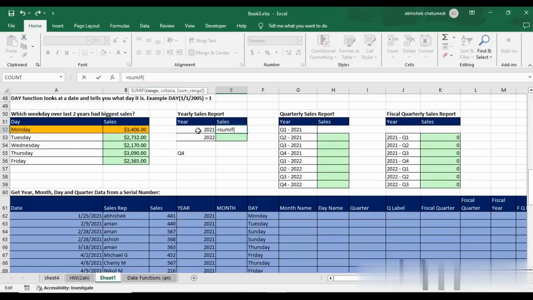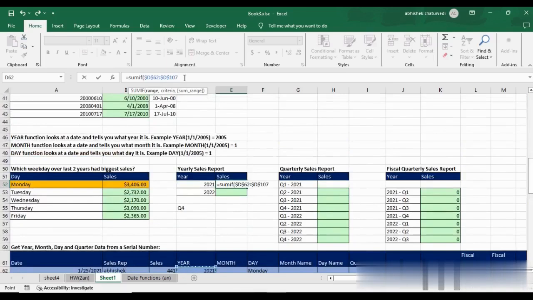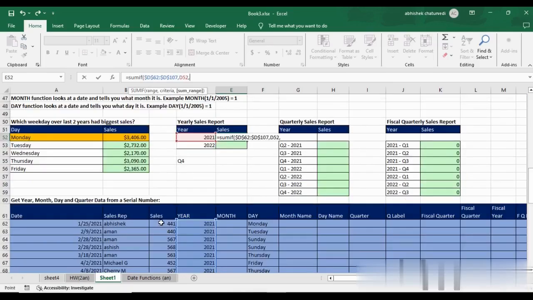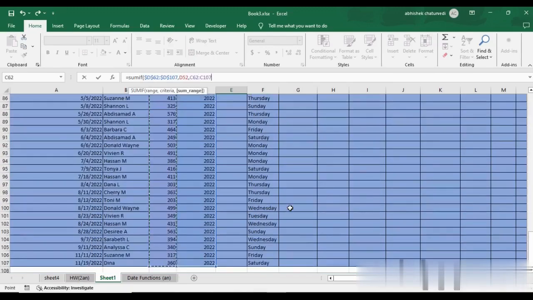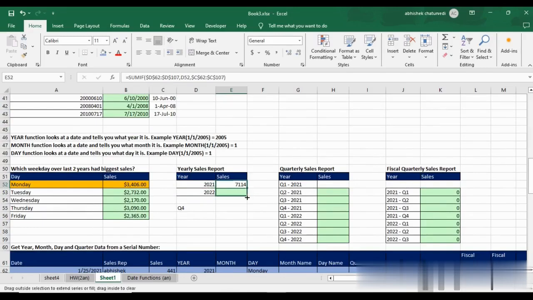So the criteria is 2021. So the range is the year range. Press F4. So my range is fixed, comma, criteria. This is my criteria, comma, sum range. So I select this sales range because I already told you the sum range we consider as a numeric or integer range. Again press F4, bracket close and enter. So this is the sales of 2021. Now I drag this formula. This is the sales of 2022.